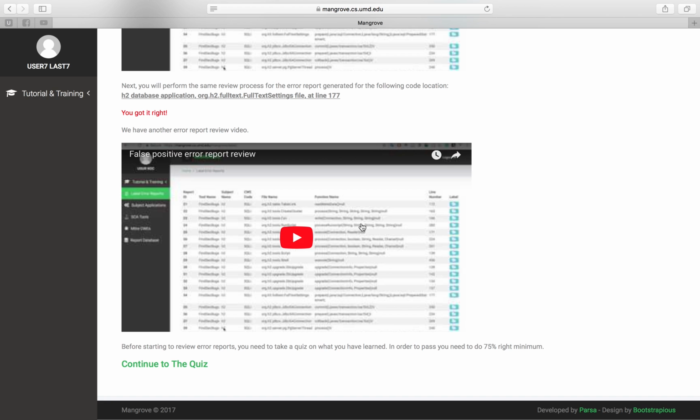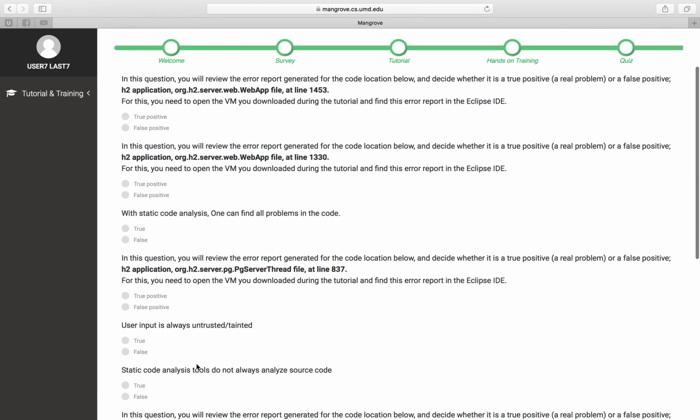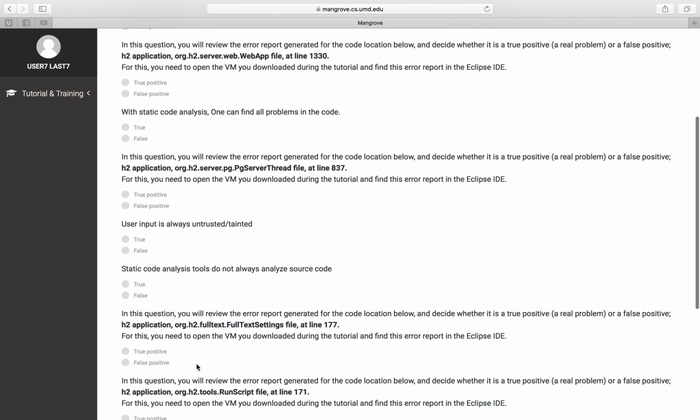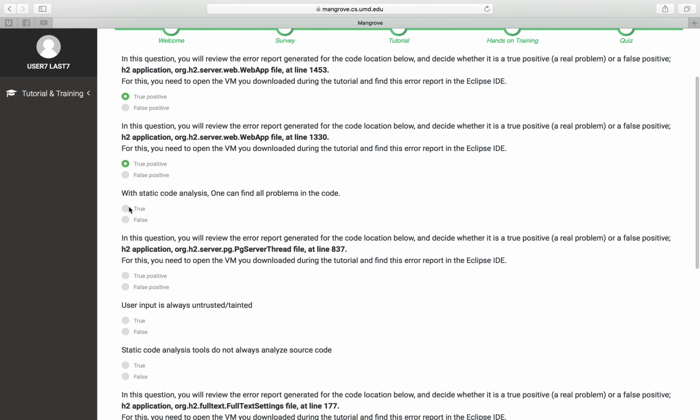And then we will have another video in which I will review another error report, which probably will be a true positive. Then we will continue to the quiz. In the quiz, we will have some generic questions about static code analysis, as well as some questions in which they will do the task itself, do some labeling. For example, this one is a labeling question. I can't remember the answers to those, so I will give random answers.